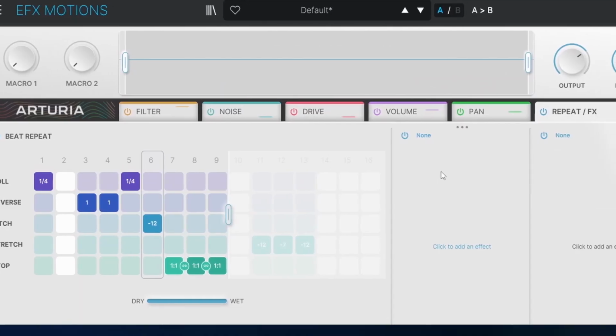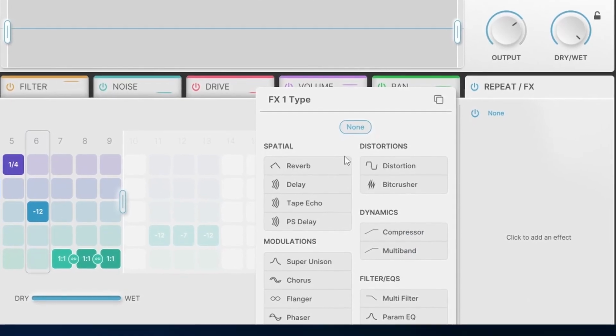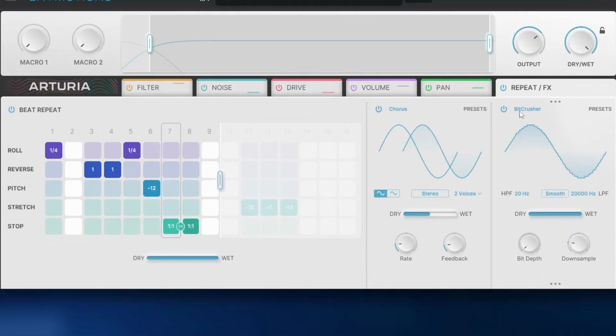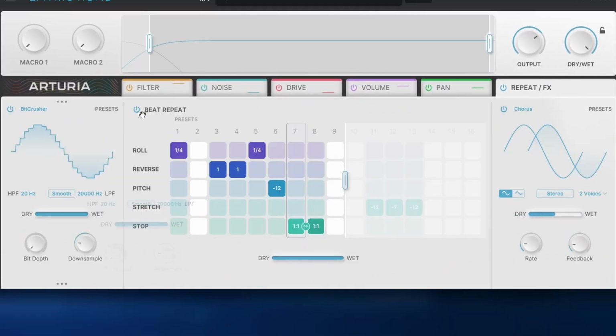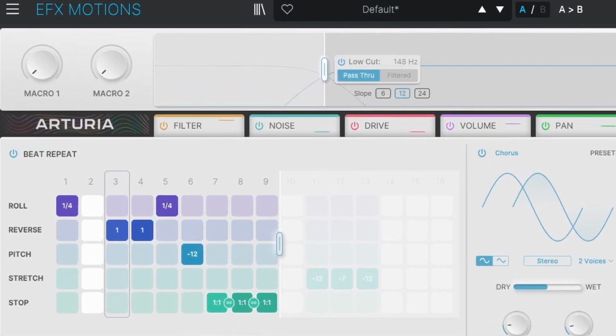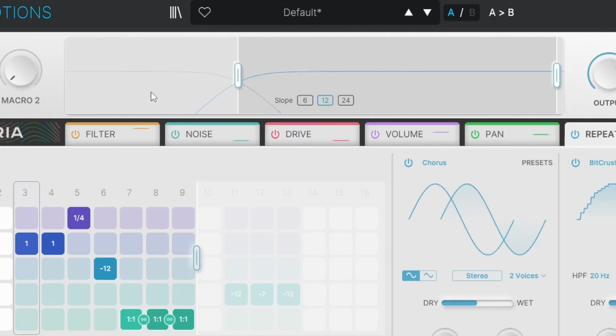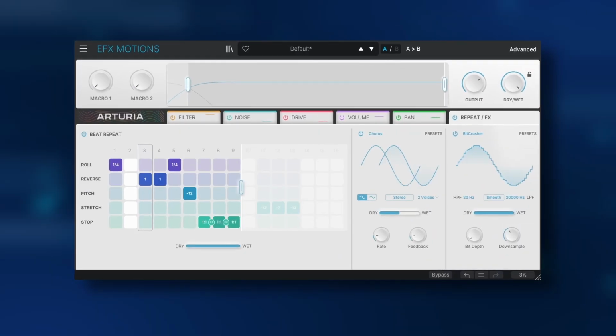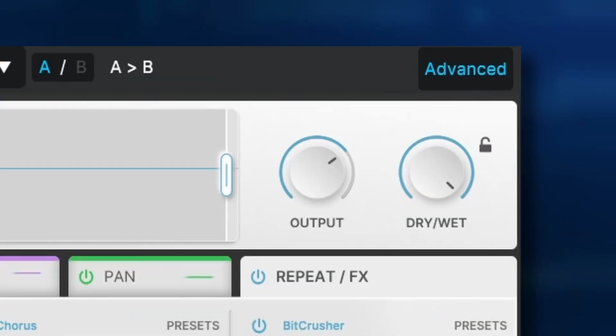After all of that, you can select two effects, again many of the best Arturia effects from any of their software, and you can change the order between these two effects and the beat repeat. Besides that, at the top you have two macros and also a filter so you affect only one part of the spectrum. And as it's expected of any plugin by Arturia, you have advanced features.